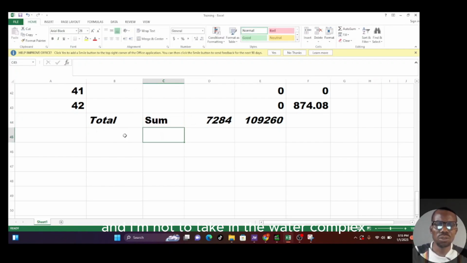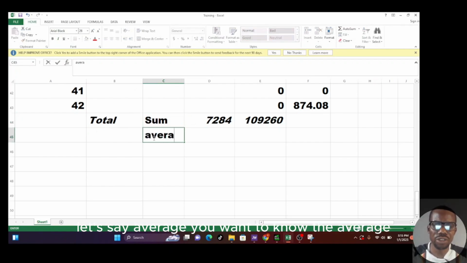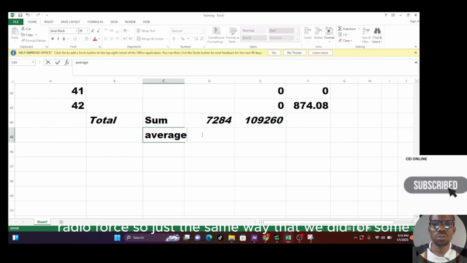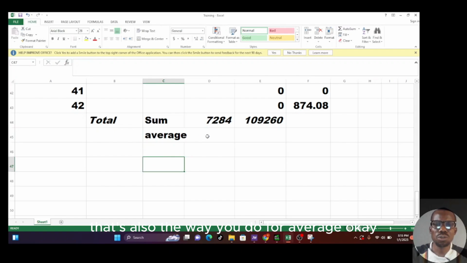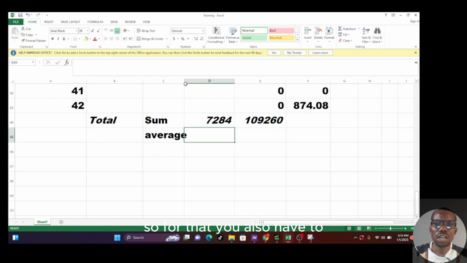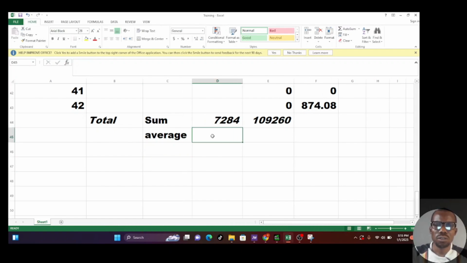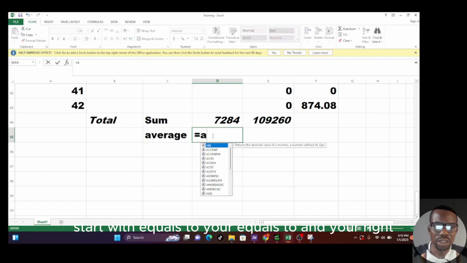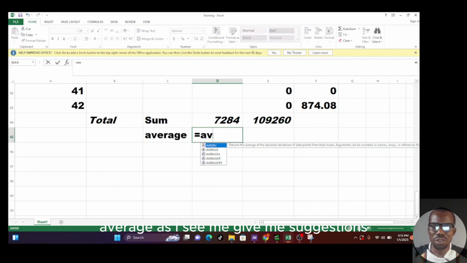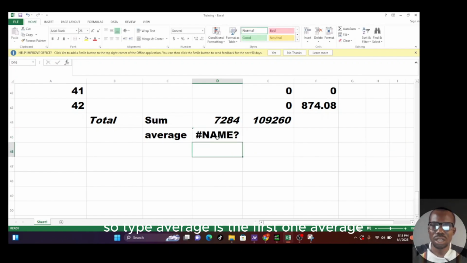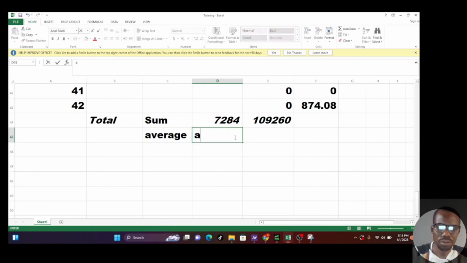Then another total that I want to calculate is, let's say, the average. We want to know the average workforce. Just the same way that we did for sum, that's also the way you do for average. So for that, you also have to start with equals to. Put your equals to, then you write average. Excel gives me suggestions telling me all the averages, and the one I want to use is the generic one, so I use this average.